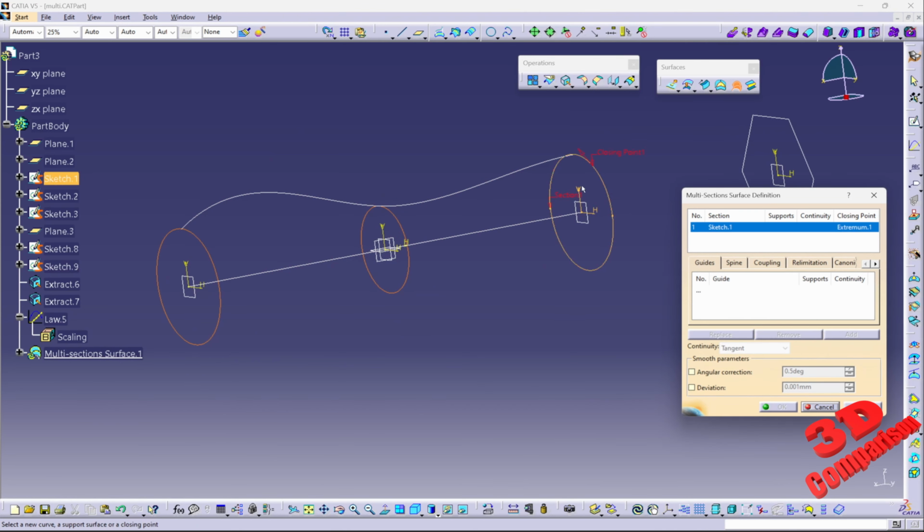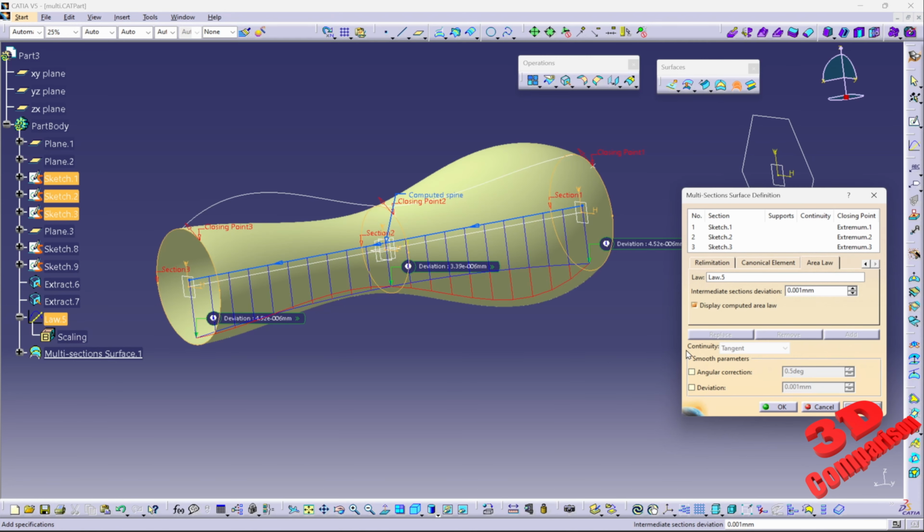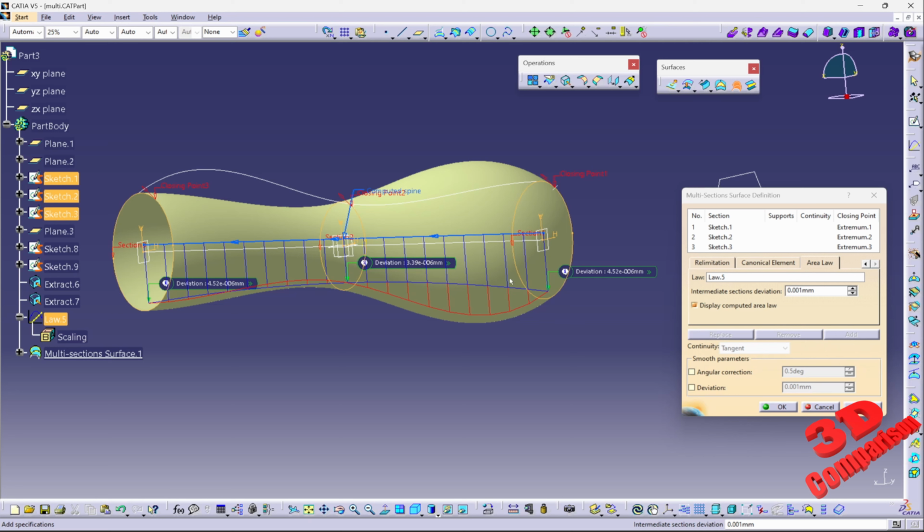So if I will go with a multi-section from this profile, this will be the output. And if I will add that area law, which will be law 5, we're going to have the following input over here. So we see the curvature over here.